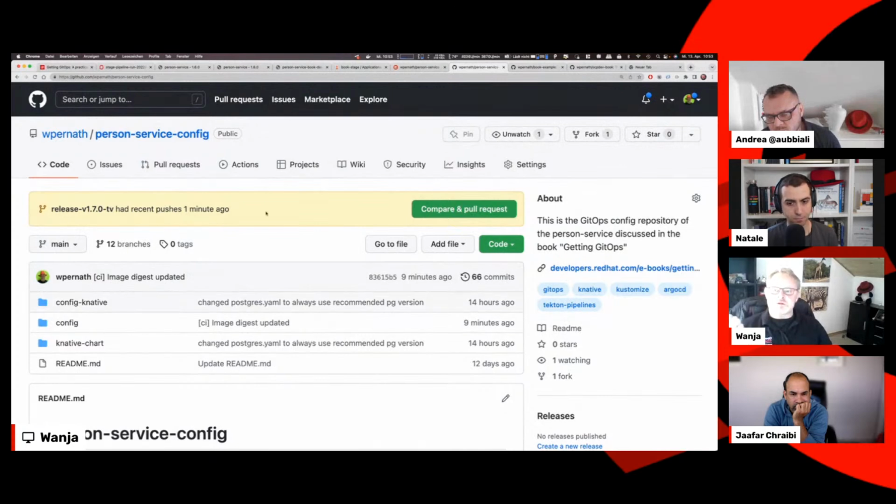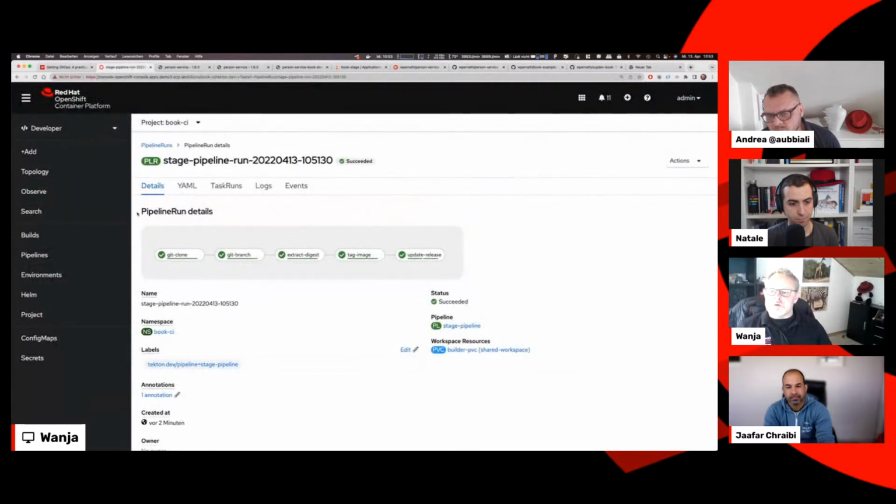And of course, right now, nothing has happened with Argo CD because Argo CD is watching, in this case, the main branch. In a real environment, you wouldn't use the main branch for this, but the staging branch or something like this, and then the production branch.